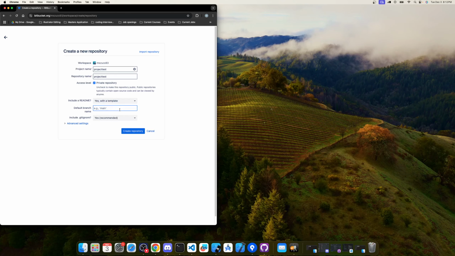Default branch name, I'll just say project template or project test. Include gitignore, sure. Anything else? I don't think it matters right now, so I'll just create a repository.